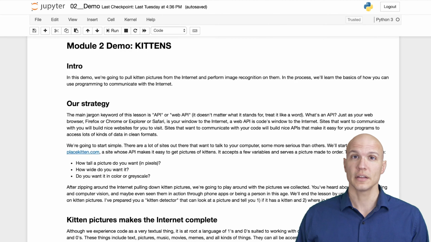That API is available at placekitten.com, which provides both a human interface and a computer interface, and it's going to let us switch back and forth between those hats or those lenses, so that we can really compare and contrast and see what's going on. So let's go to placekitten.com.